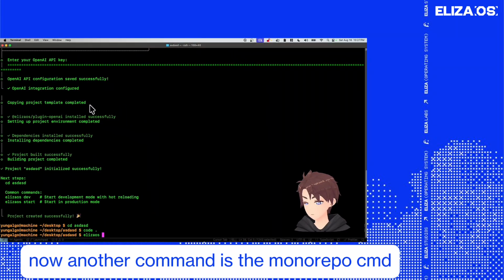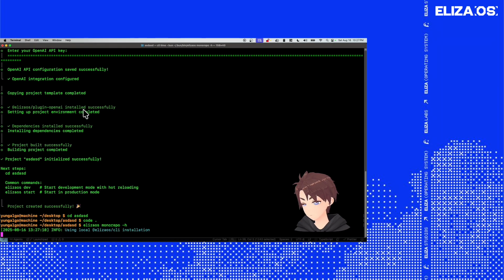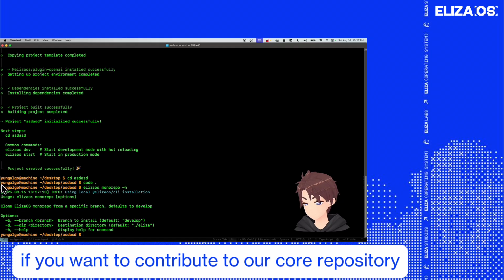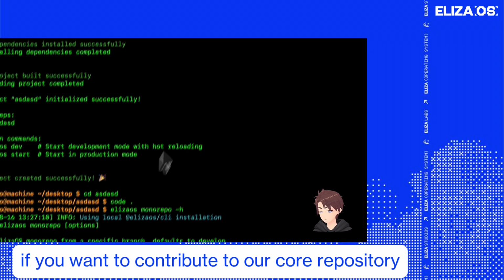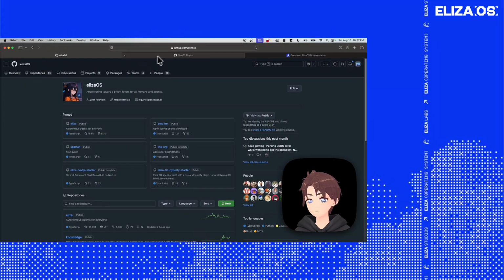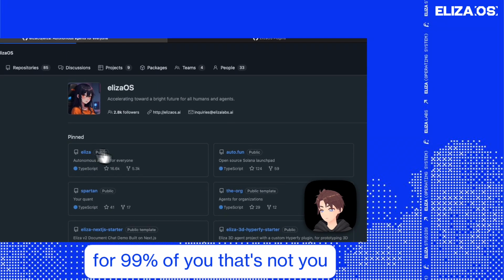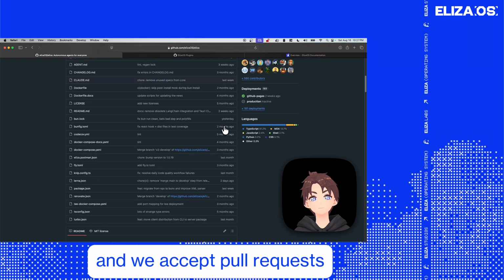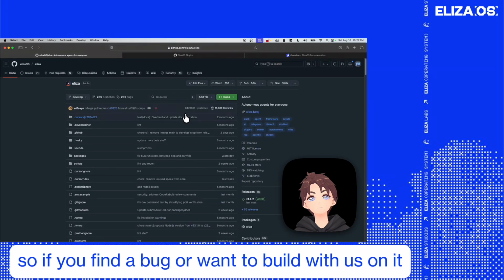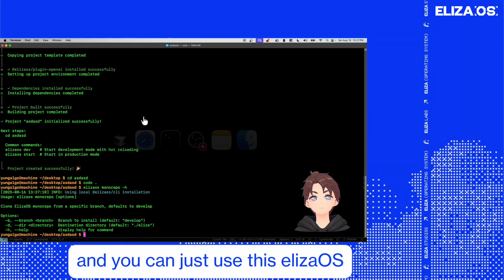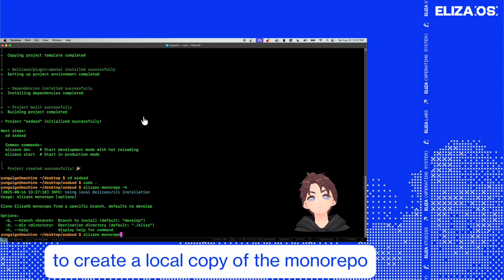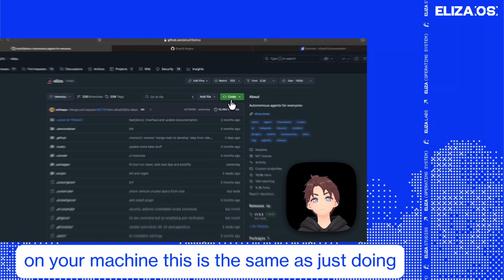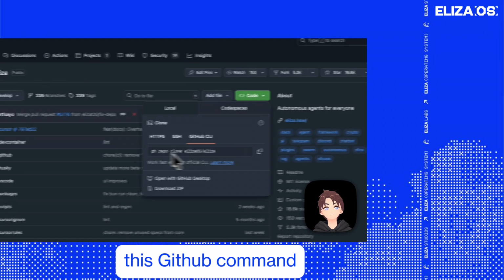Now, another command we have is the monorepo command. This is what you're going to want to use if you want to contribute to our core repository. For 99% of you, that's not you, but if you want to, this is an open source repo and we accept pull requests. So if you find a bug or want to build with us on it, you can, and you can just use this elizaOS monorepo command to create a local copy of the monorepo on your machine. This would be the same as just doing this GitHub command.